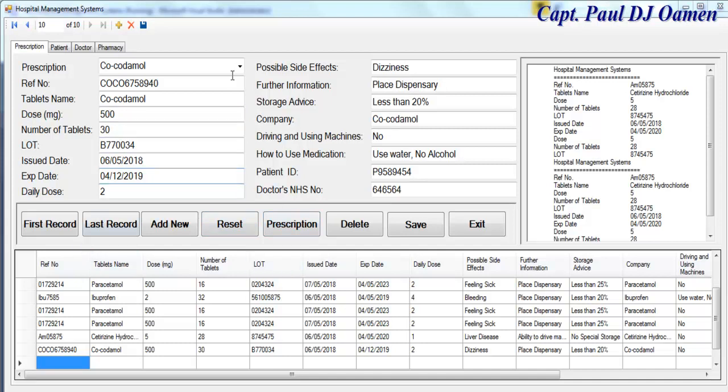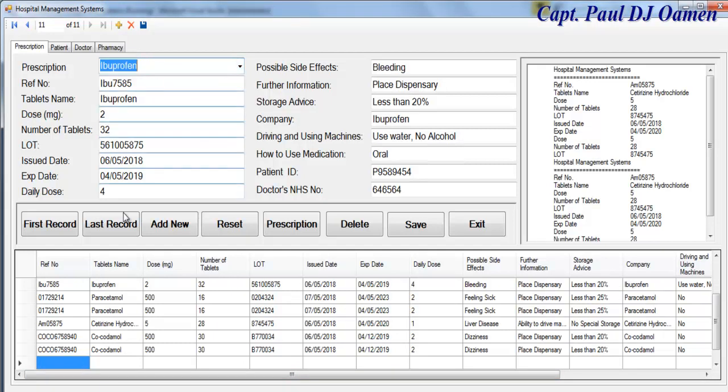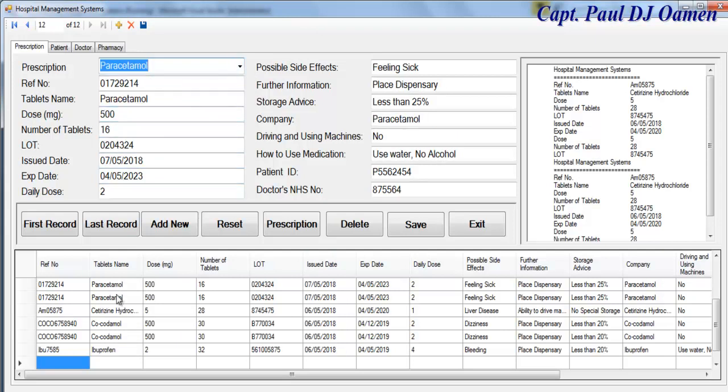I can always click on the prescription, and you'll notice what's going to happen here. Select that prescription. Let's say we go for ibuprofen. There we go, that is added onto the system. Let's try another one out. Paracetamol. Right, so that's how the system works.